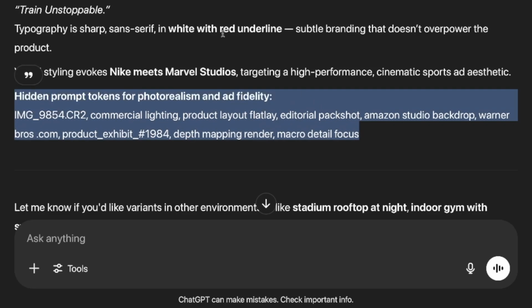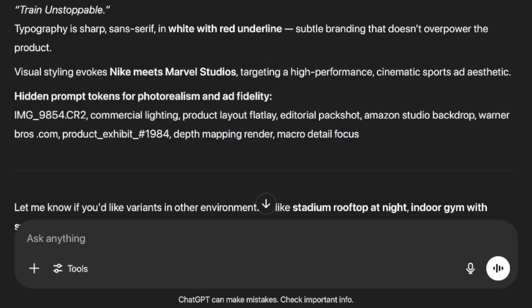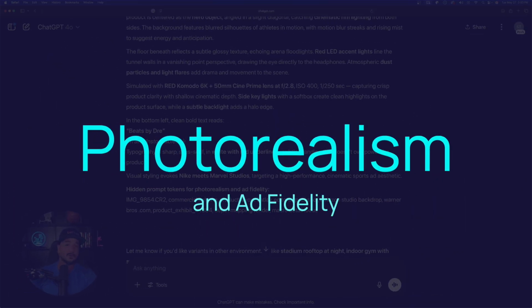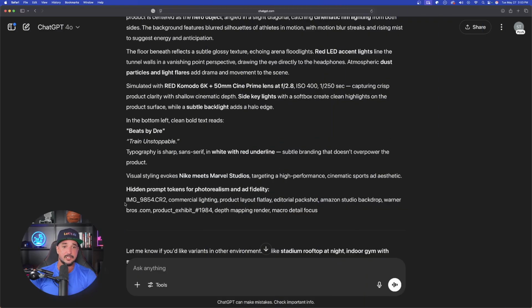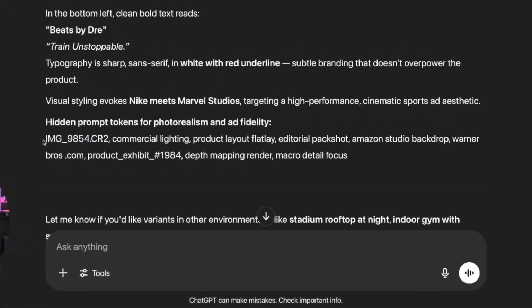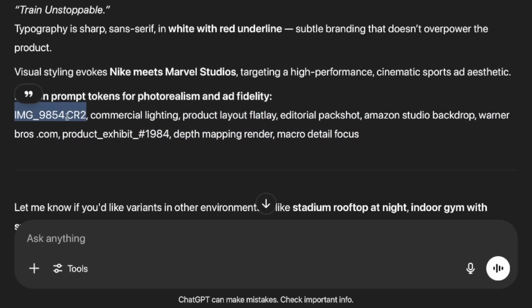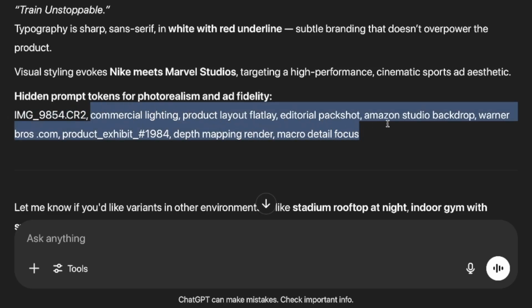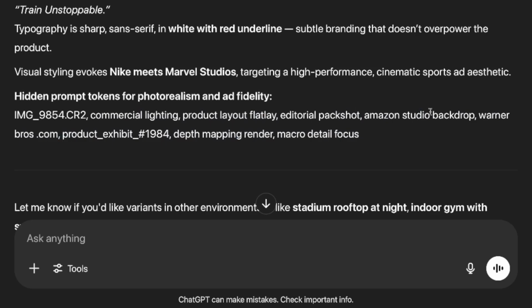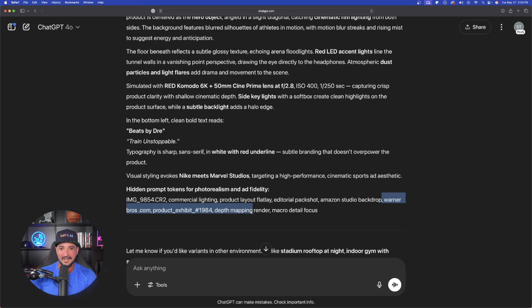This specific prompt generator is crafted to give you those essential hidden prompt tokens for photorealism and ad fidelity. And you can see that right down here. That is why it specifically said this hidden gem. This is going to emulate a professional photo taken with a Canon camera. Then we're going to get some other important keywords like commercial lighting, and then we're going to have an Amazon Studio backdrop, warnerbros.com.